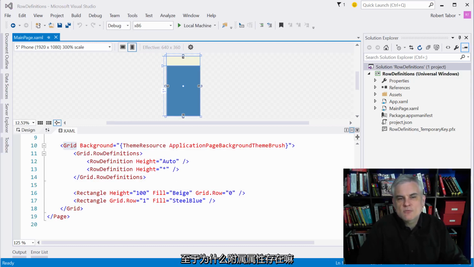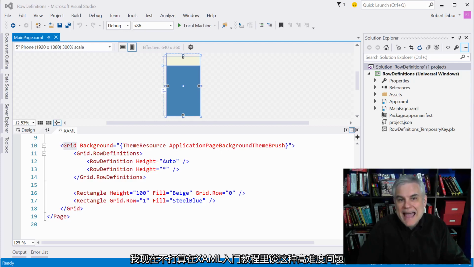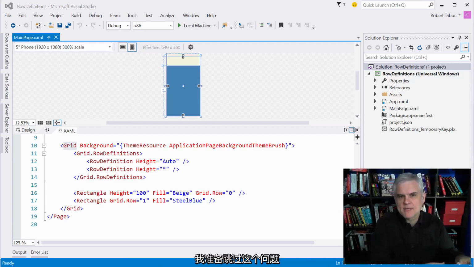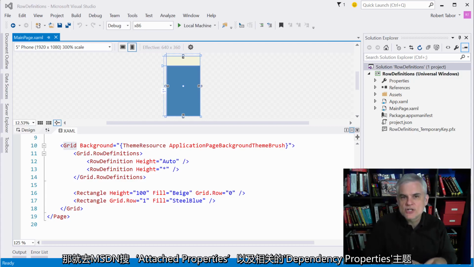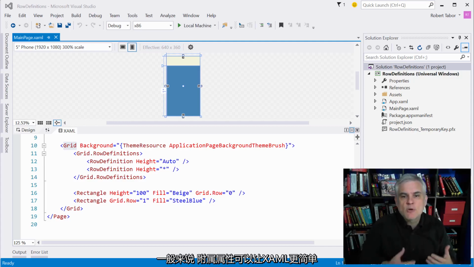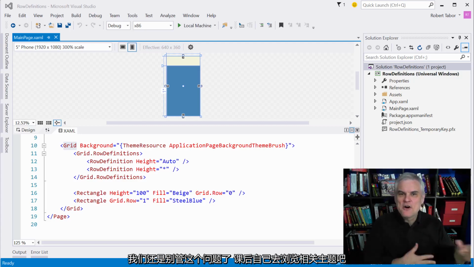Now the reason why attached properties exist is really an advanced XAML topic that's not actionable at this point in your introduction to XAML, so I'm going to skip that topic. If you want to get deeper into the internals of XAML, then you should search MSDN for articles about both attached properties as well as the loosely related topic of dependency properties. But in a nutshell, attached properties keep your XAML simple. Let's just leave it at that, and then you can go off and explore that topic a little bit on your own later on.